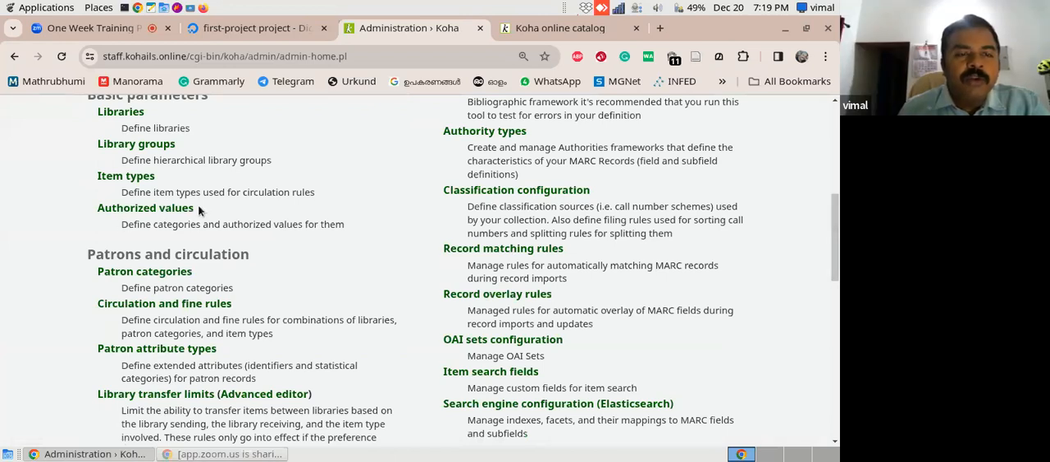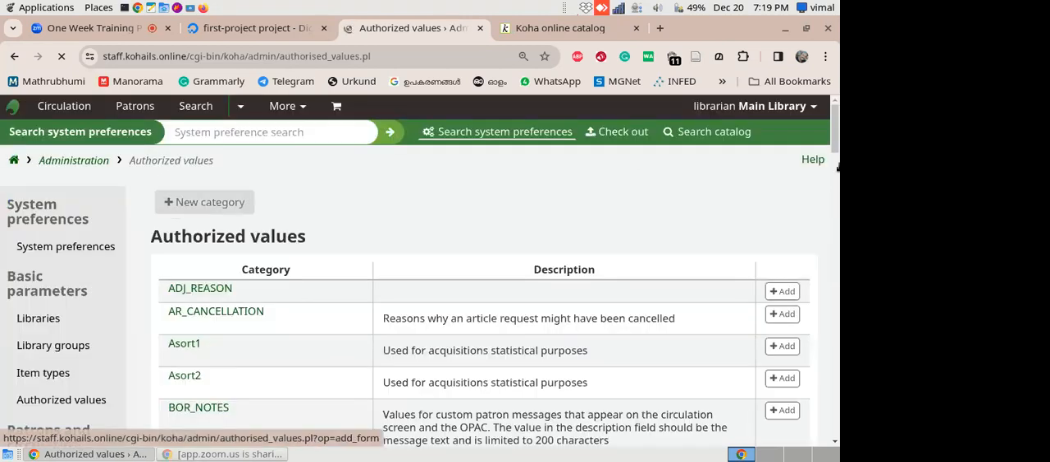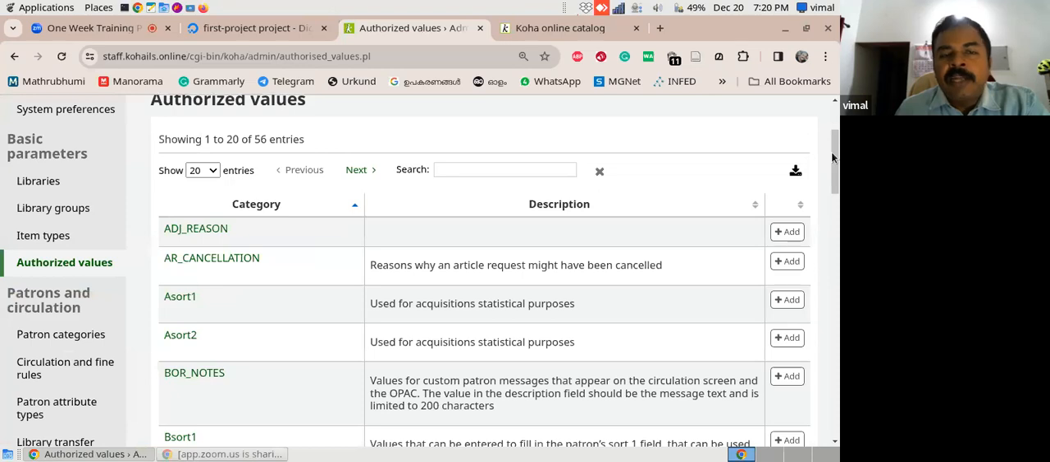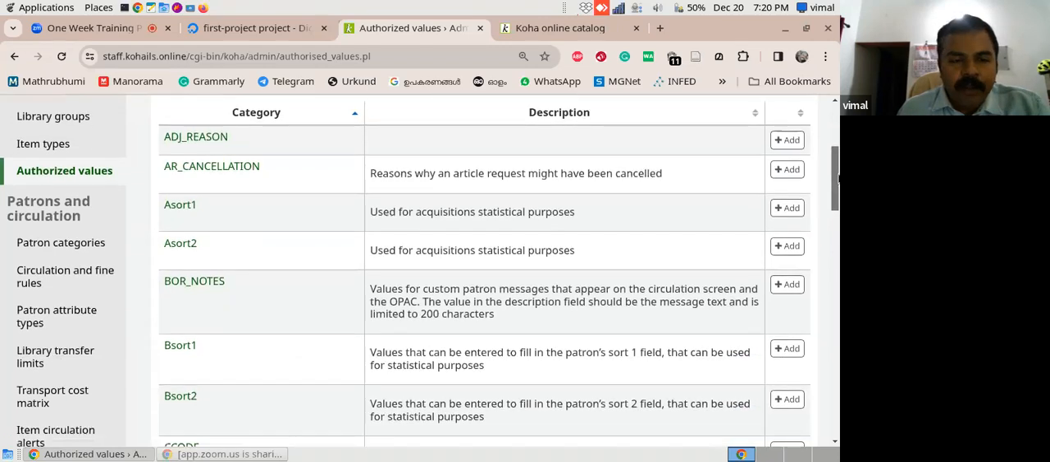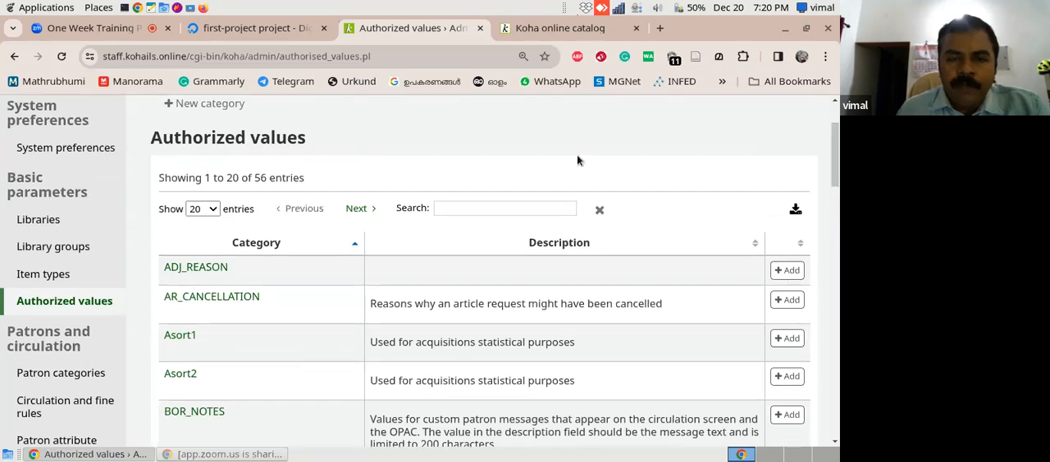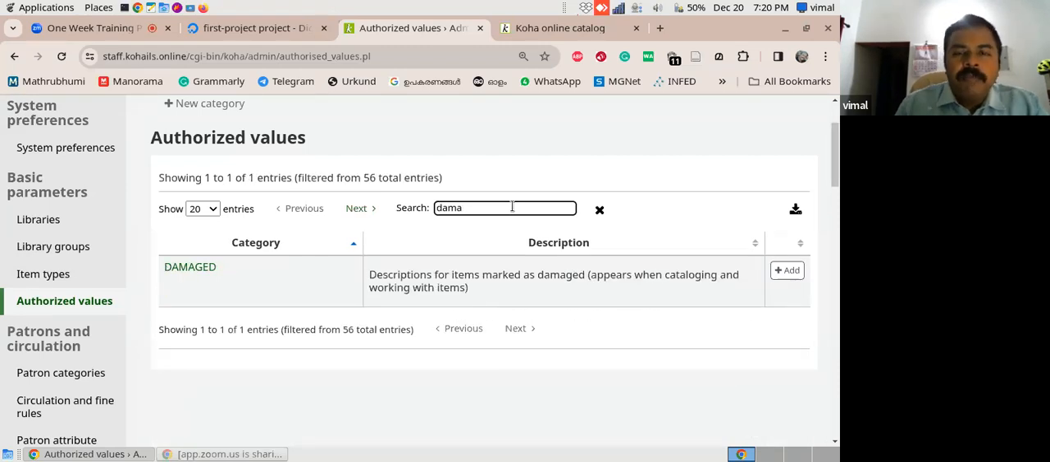Next is authorized values. Authorized values are some predefined values we can attach anywhere. For example, we can attach them to the cataloging data entry sheet. For example, for damaged items, various values such as damaged, lost, or maybe got when binding. I will show you here. One authorized value attached with the cataloging module is damaged. Okay, many values here.